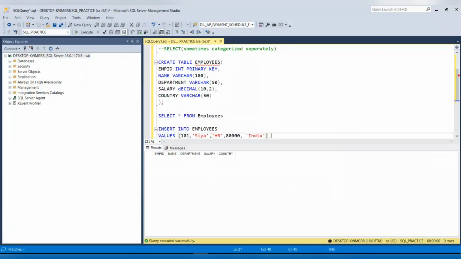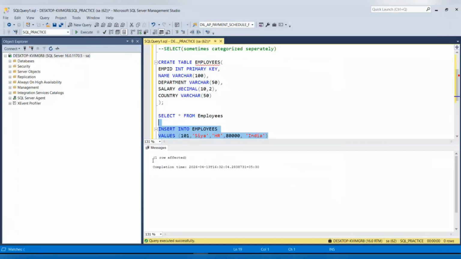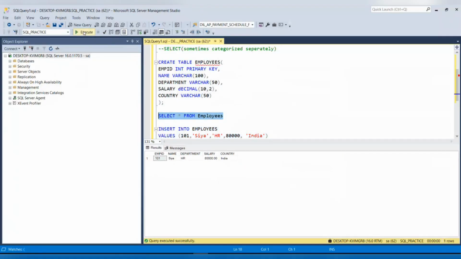So now let's execute this command. You can see one row affected. We'll see the table now. So now we have one record. So we learned how to insert data into the table.